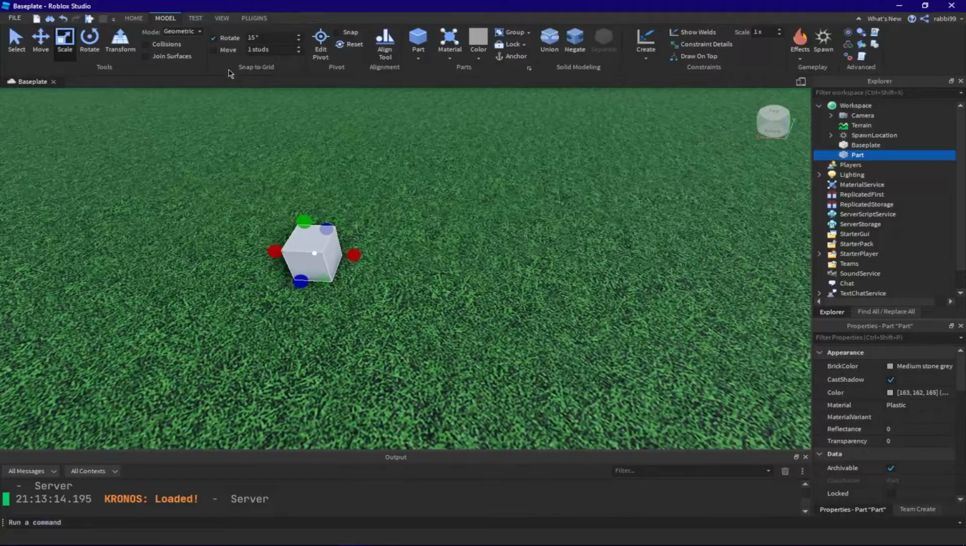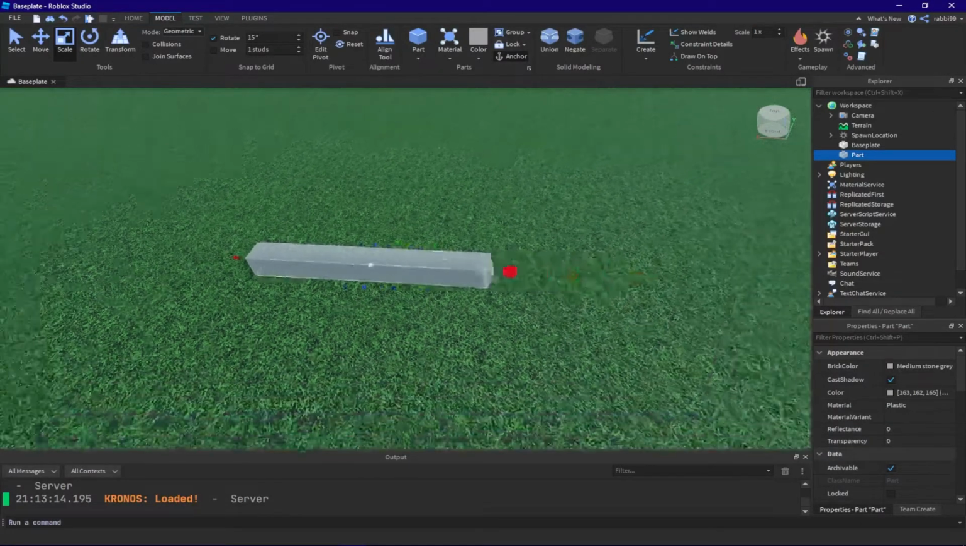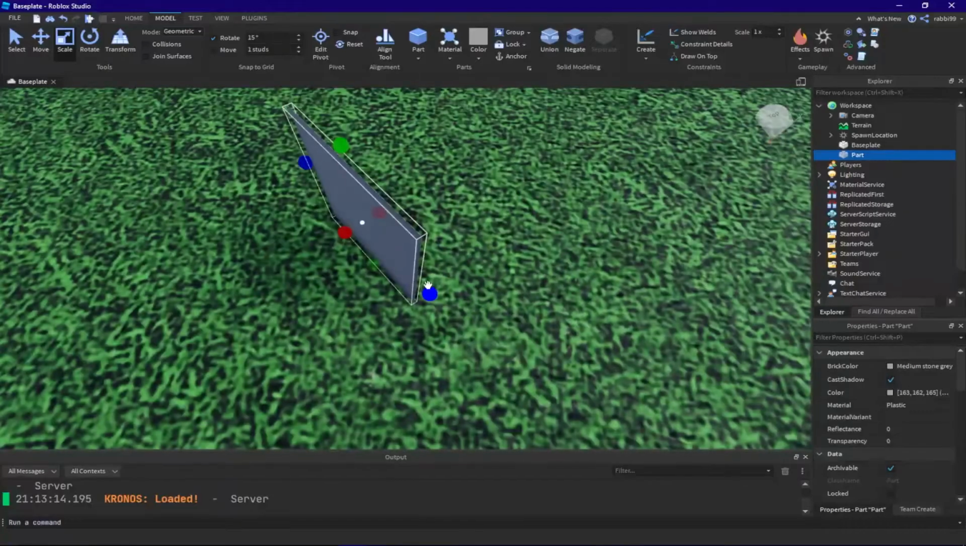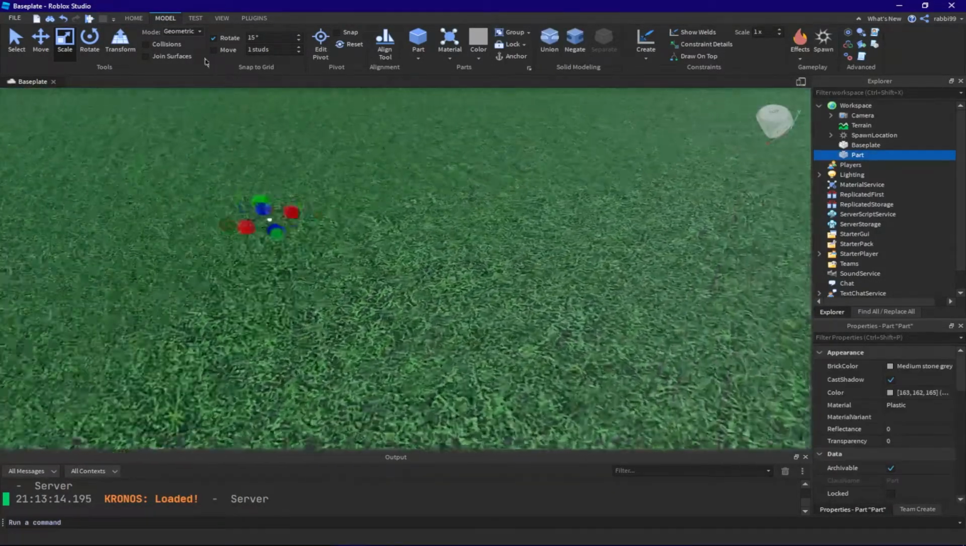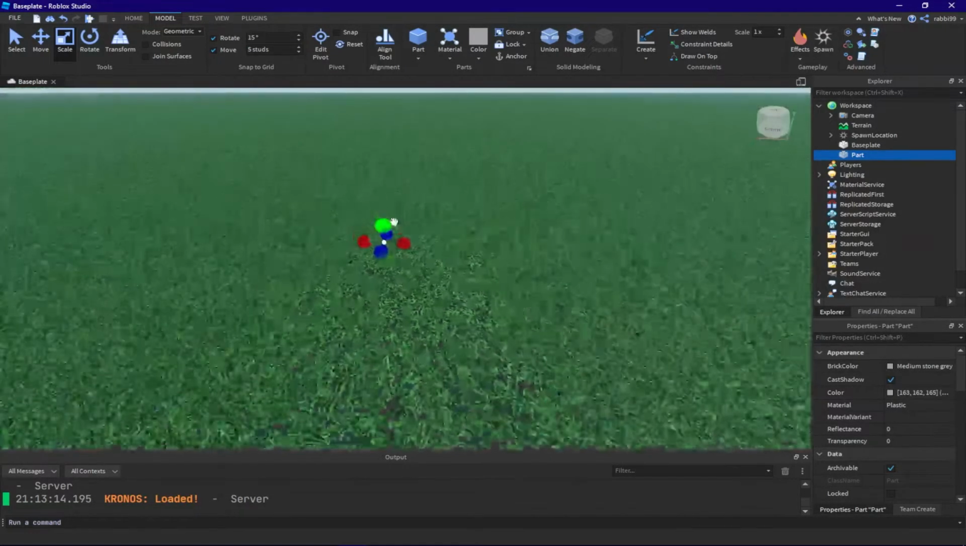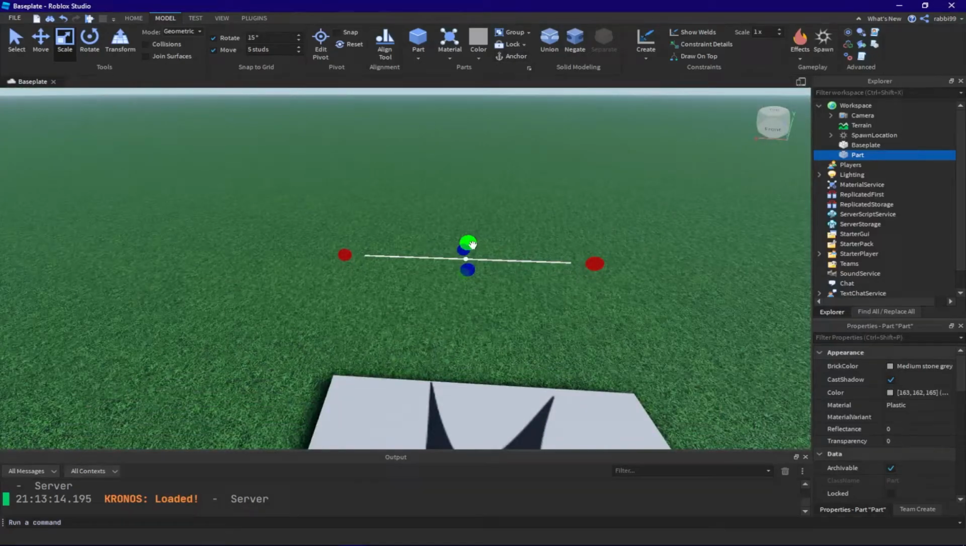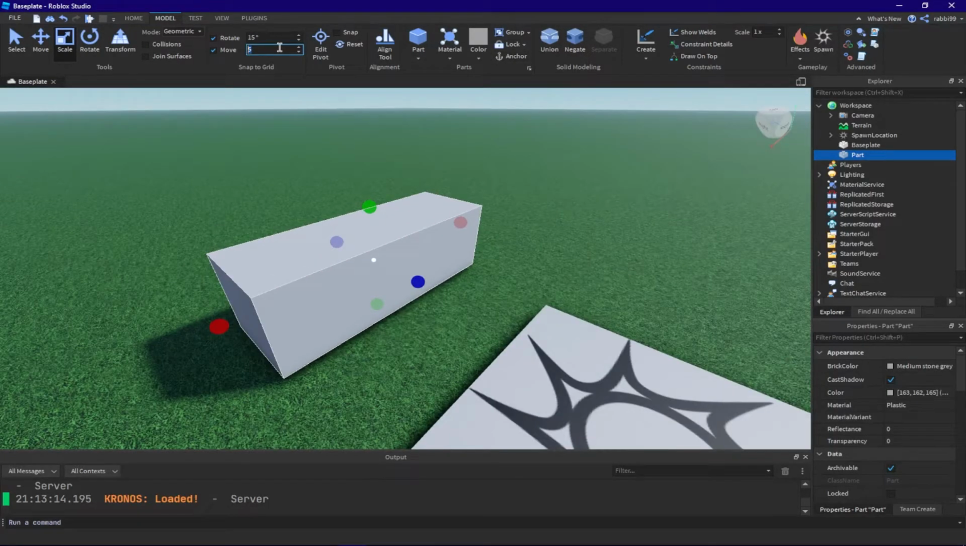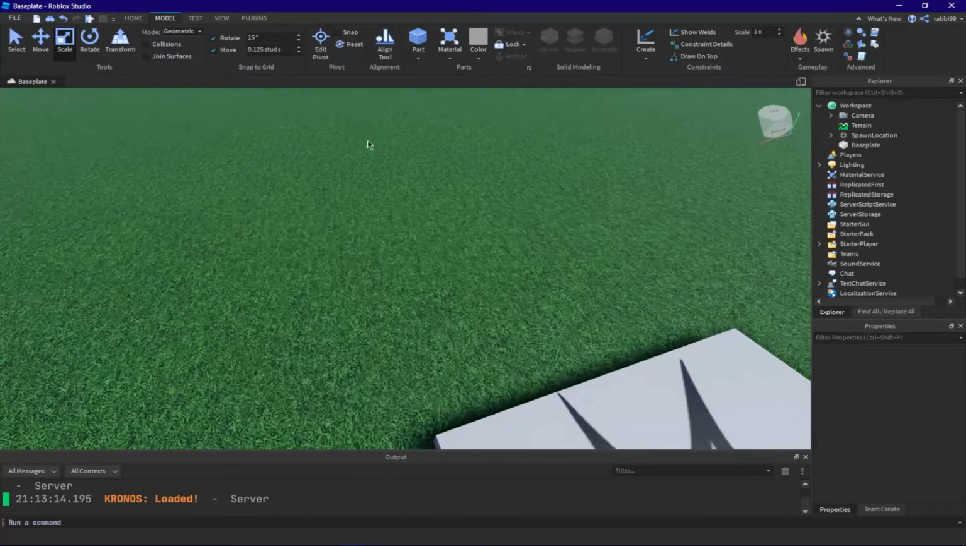And you can turn this off, and then it'll have no limit. You can make it as small as a piece of paper, or really small. But you can also just enable it and change. For example, you want to set it to 5, then it'll snap to 5 studs each time. Alright, but I like to keep to 1, 2, 5. Alright, so same thing with rotation.